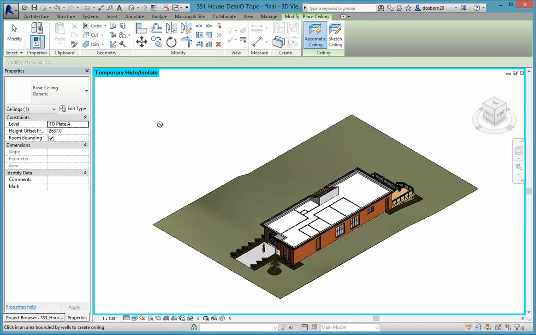And now we're ready to go in and put some lights into that ceiling so that we can give that interior a much more realistic look. Remember, to have lights in a building, you must have a ceiling to put those or hang those lights off of.